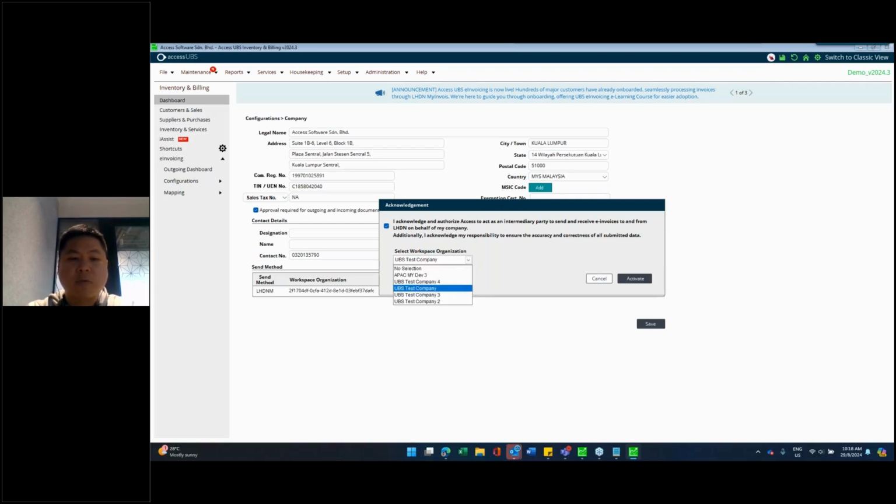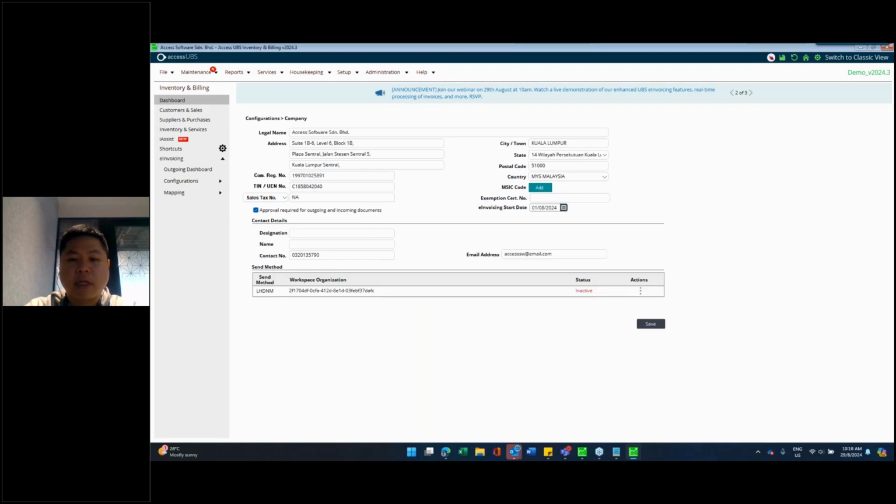This is actually related to the workspace organization. So without the connection to the IM, you won't be able to see the workspace organization in this screen, and you are not able to do the activation for eInvoice. All right. So just select and then click on activate. All right. So now my service to the LHDN is activated.